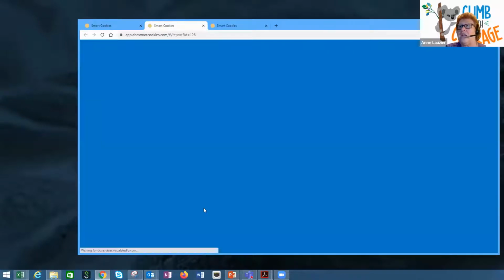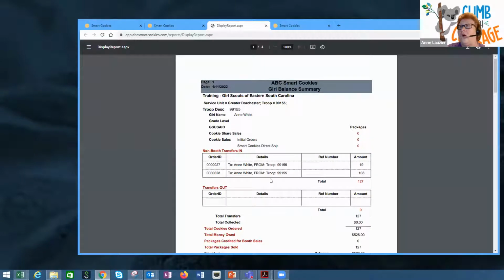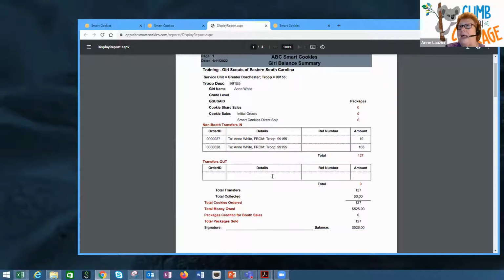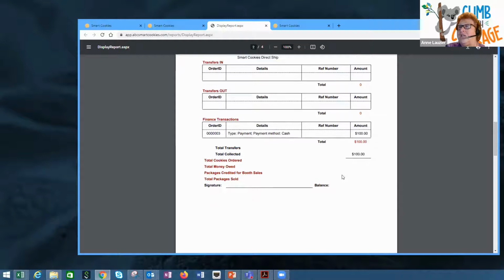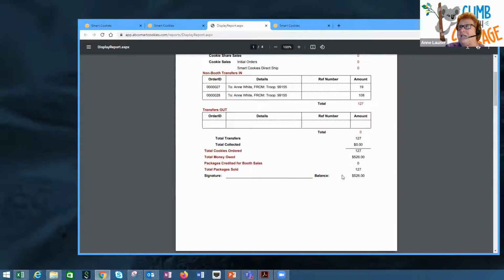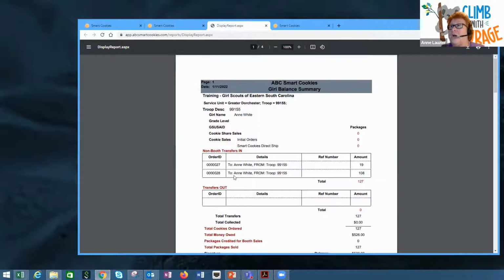Then you can look at girl balance summary reports. And this is where, again, you can give these to your troop, to your parents as they make payments so that they can see a running total of what they owe. So here, for instance, is the girl balance summary for Ann White. The troop has given her a total of 127 packages of cookies, and she hasn't made any payments yet. But we have these other girls, they made a payment, so they've actually got a credit because they hadn't had any cookies assigned to them yet. But typically you would see, here's the transfers in. If there were any transfers out, for instance, the girl gave back some cookies, they would show, and the payments are always going to show right on the screen.